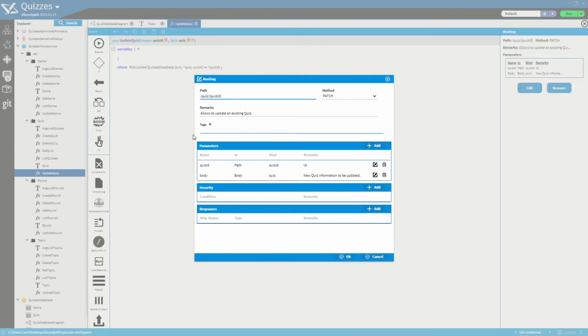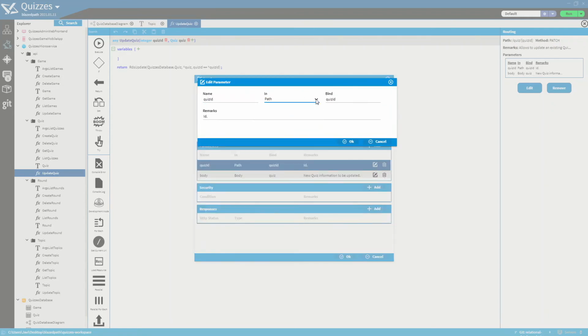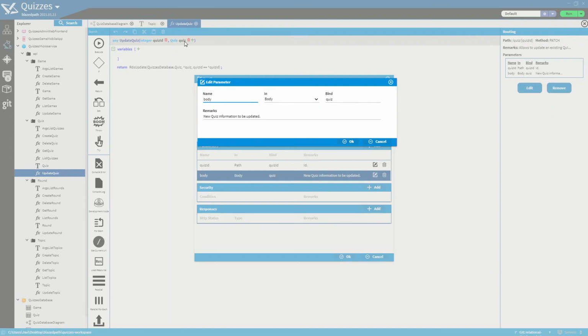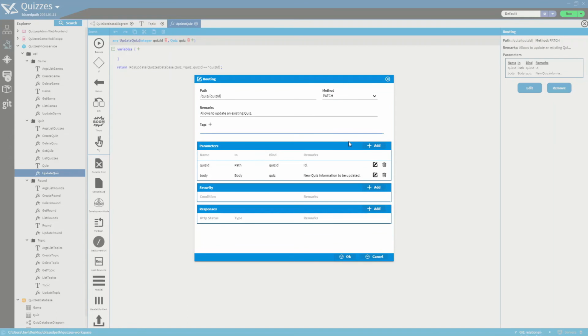Parameters. In here we can establish the received parameters and how they map to create the REST call. For example, we can see that the quiz ID is taken in the curly braces from the path and binds it to our quiz ID parameter. Also, we can see that the body will bind to a quiz object with the information to update. There are other options related to security and HTTP statuses, but for our example, we will be leaving all of those options by default.